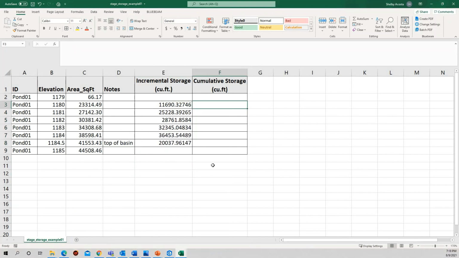Now that we have incremental storage between each of our elevations, we are going to calculate cumulative storage, which just means we're going to add up our incremental storage. What we're going to do is add our lower cumulative storage, which for our lowest elevation will be 0, to our incremental storage at the higher elevation. Then we will do that until the top of our basin.